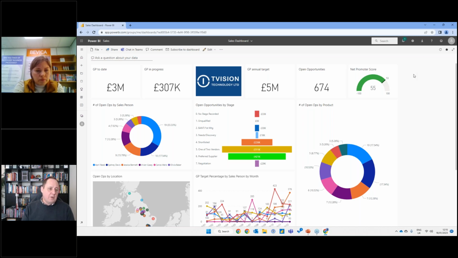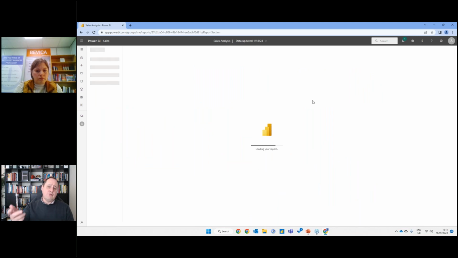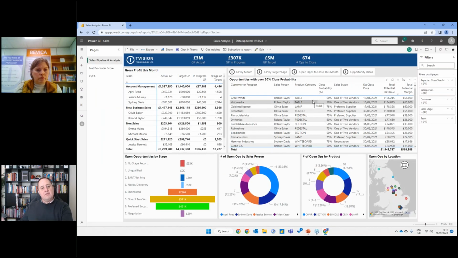So one of the things you might want, you might be looking at this and saying, okay, I can see the open opportunities by salesperson. I want to see some more information. So what you do is you just click. And what we do is we drill into the report. So we've moved from a dashboard to a report.